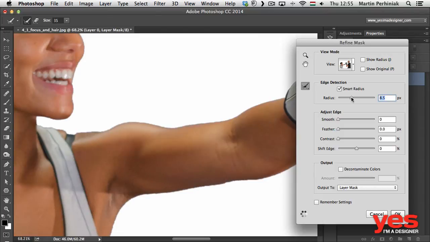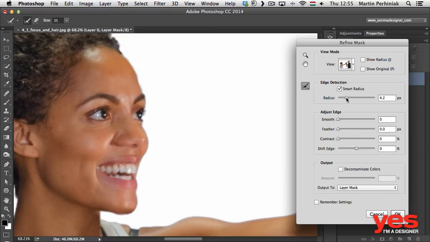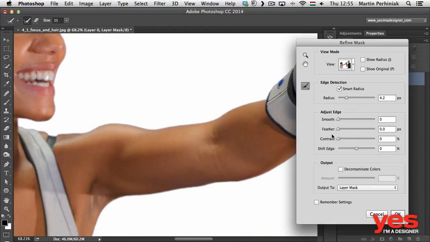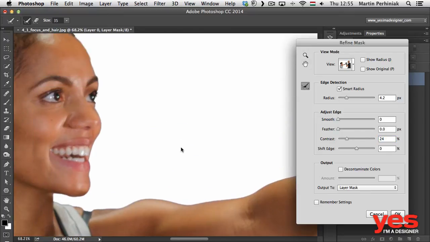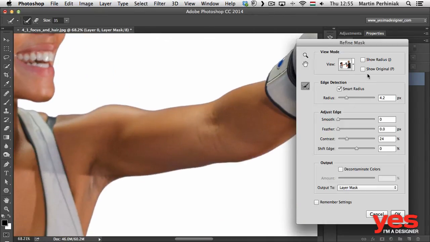So let's see if we increase the edge detail much higher. That will make the edges much more soft, which is definitely not what we want. So I would like to keep the edges a bit sharper. And for that, I might need to add a bit of contrast, which will do a really good job of sharpening the edges. So I use smart radius and contrast together, and keep an eye on the edges.